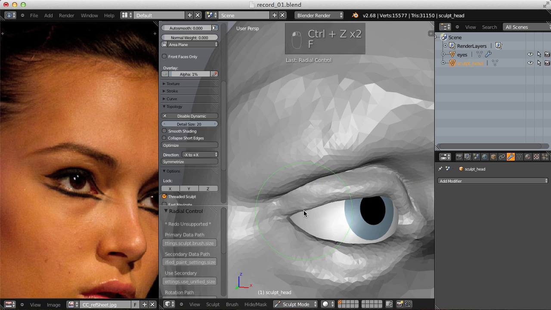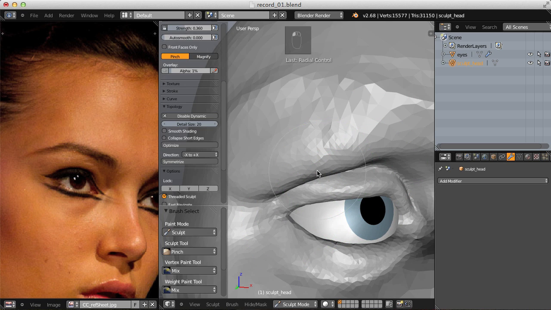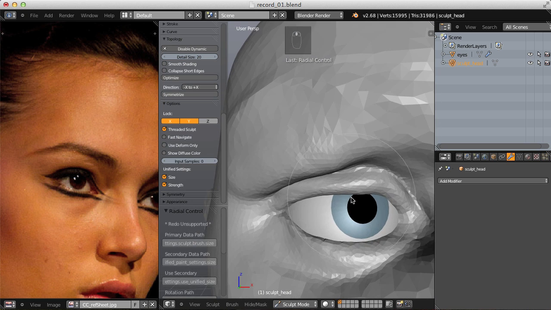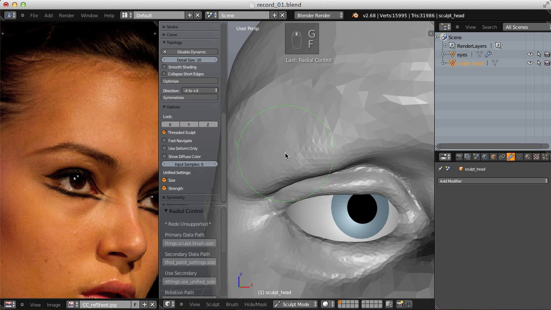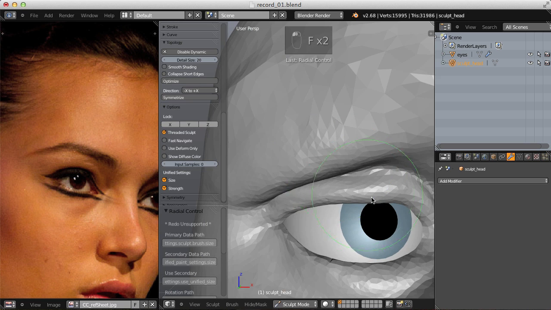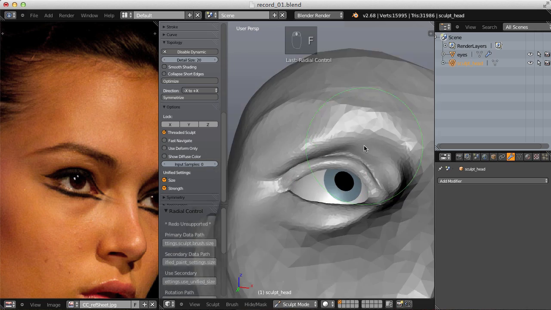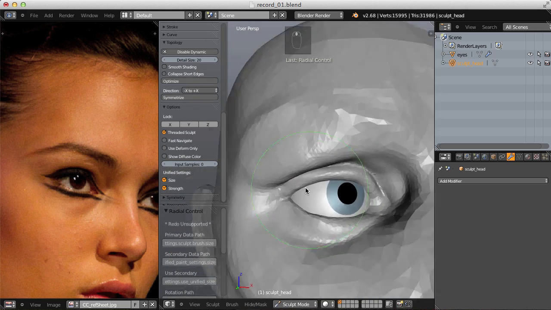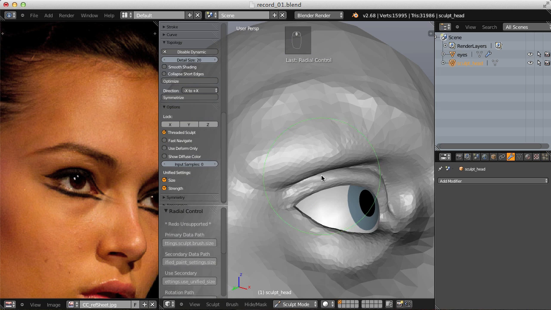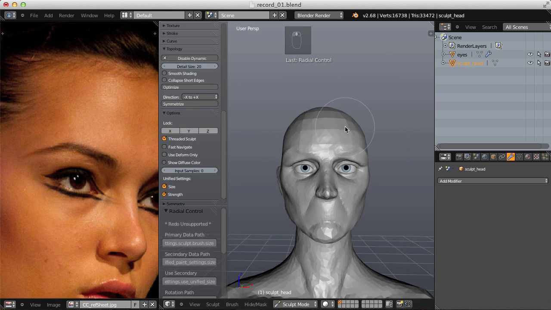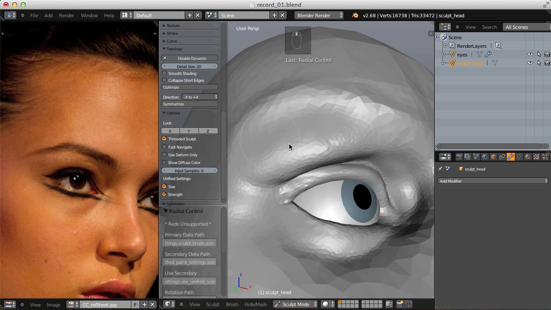distance to the eyelid. Perhaps I'll do this with a pinch brush, again locking X and Y so it only moves in the Z axis. There we go, sort of like that. Turn off X and Y lock. And just continue to massage this shape around, keeping an eye on my reference over there, because I want to be sure that it ends up matching. There we go. I think that's a good start.